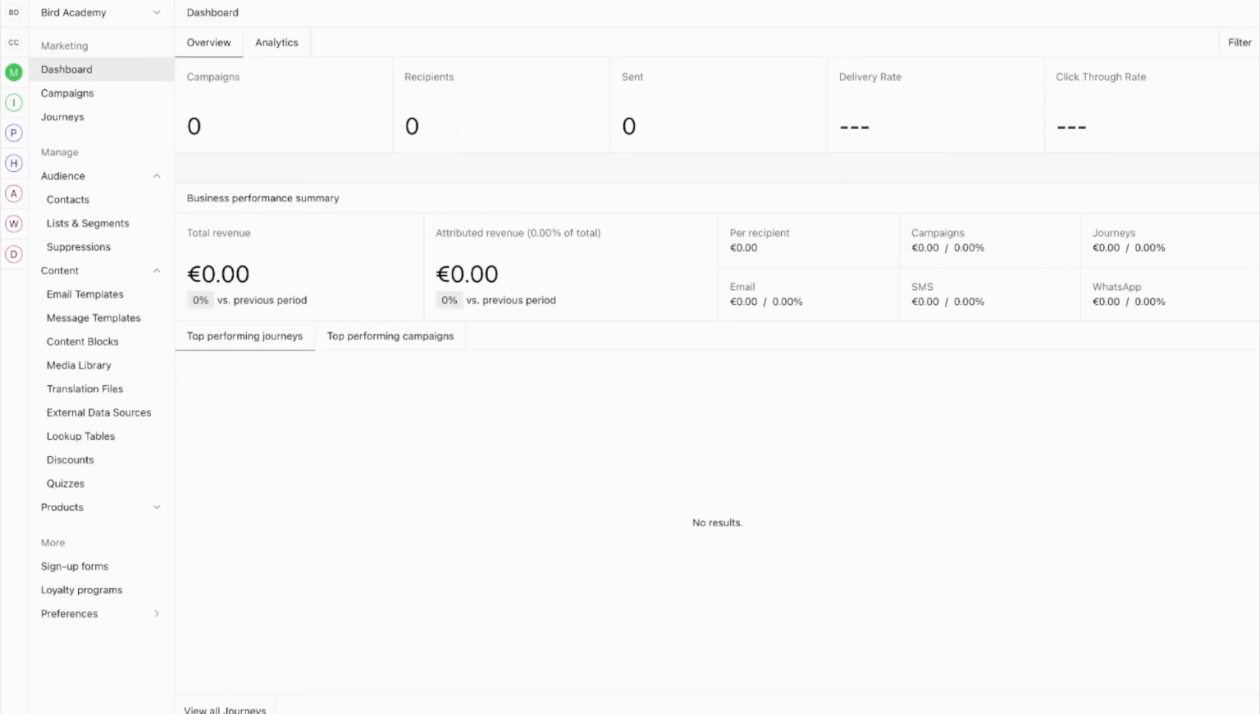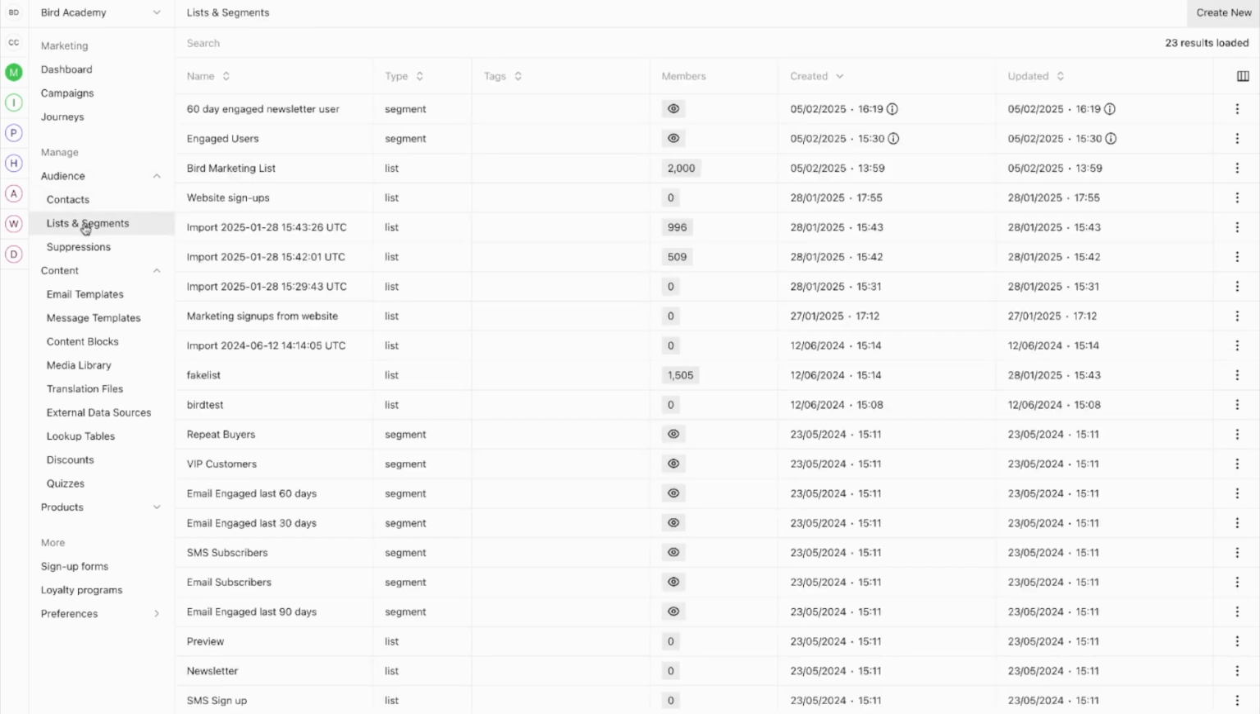With our SMS channel installed and configured, let's organize our contacts into lists for effective campaign management. These lists will help you target the right customers when you create your campaigns and journeys. Let's create a new list. First, go to the marketing section of the dashboard, expand the audience section and click on Lists and Segments. At the top right, click the Create New button to start creating a static list of profiles.